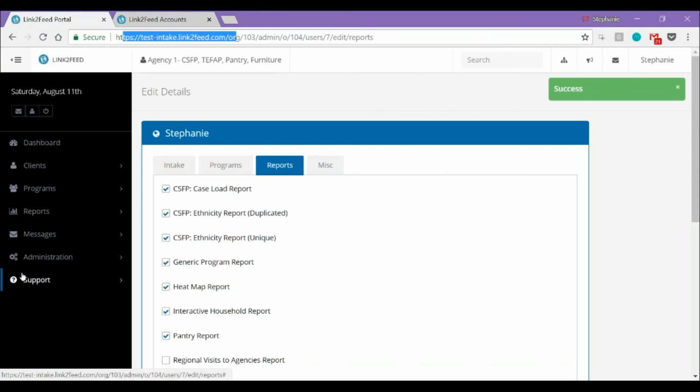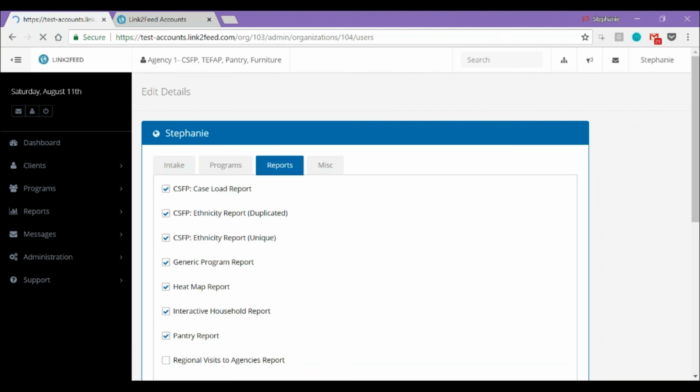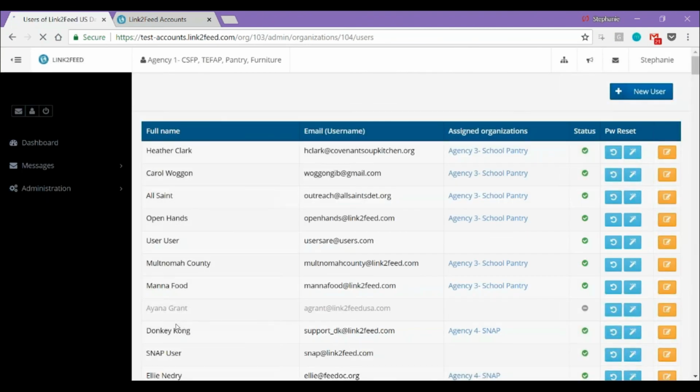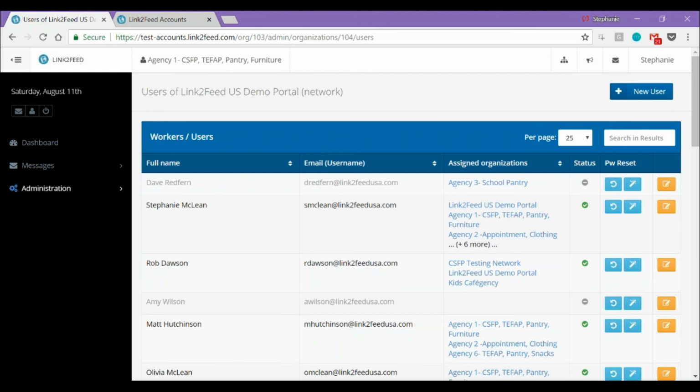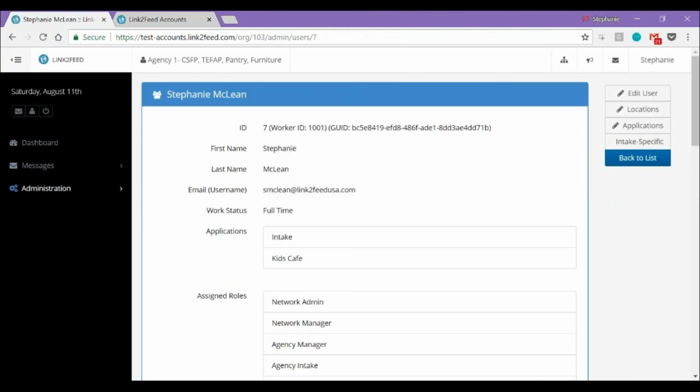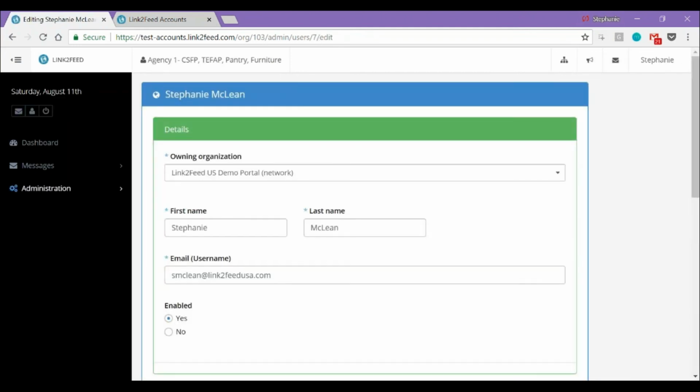To deactivate a user, you would click on Administration and Users. Click on the edit icon beside the user's name. Click on Edit User. And under Enable, just change it to No and save your changes.